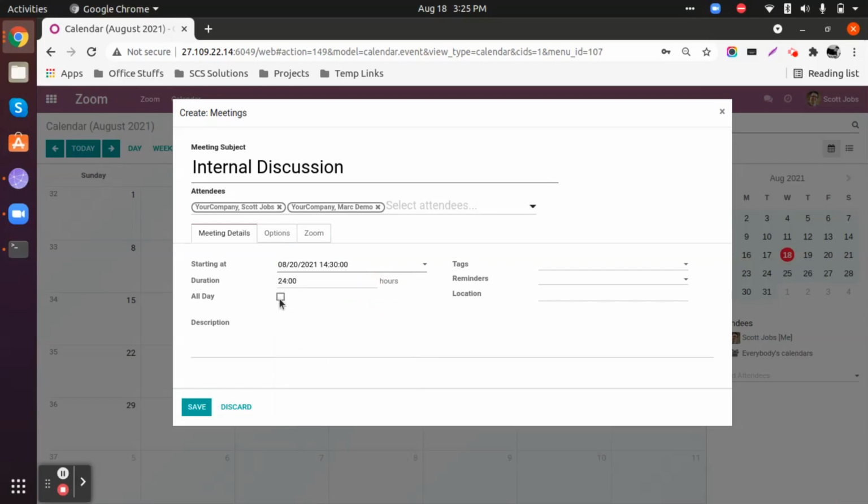We have an option to make it all day, but of course an internal discussion in an office cannot last that long, so it's not going to be all day, though we do have an option to make it an all-day event, right? Leaving that blank, it will allow us to add the number of hours you feel this meeting can take. So on the 20th of August, 2:30 to 3:30, that's going to be the meeting duration, right?